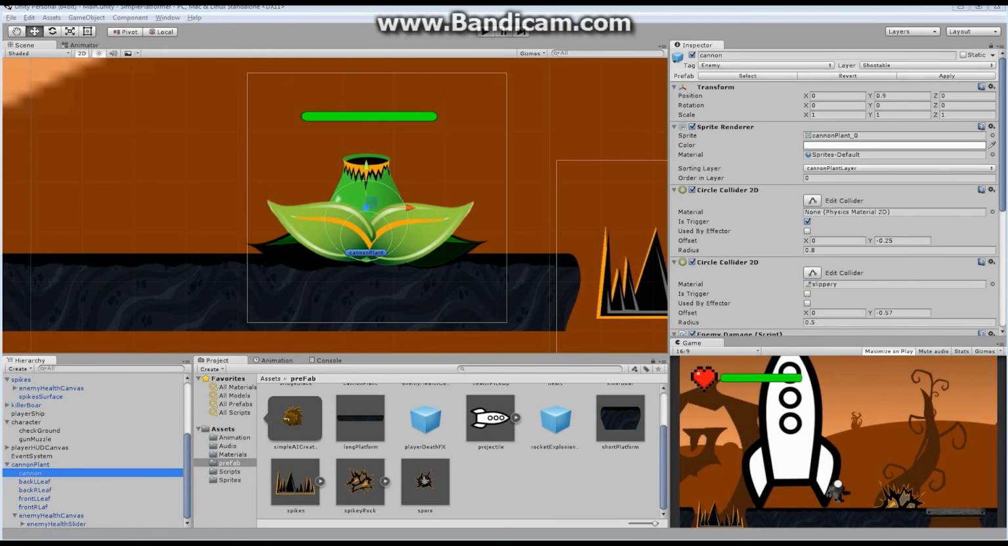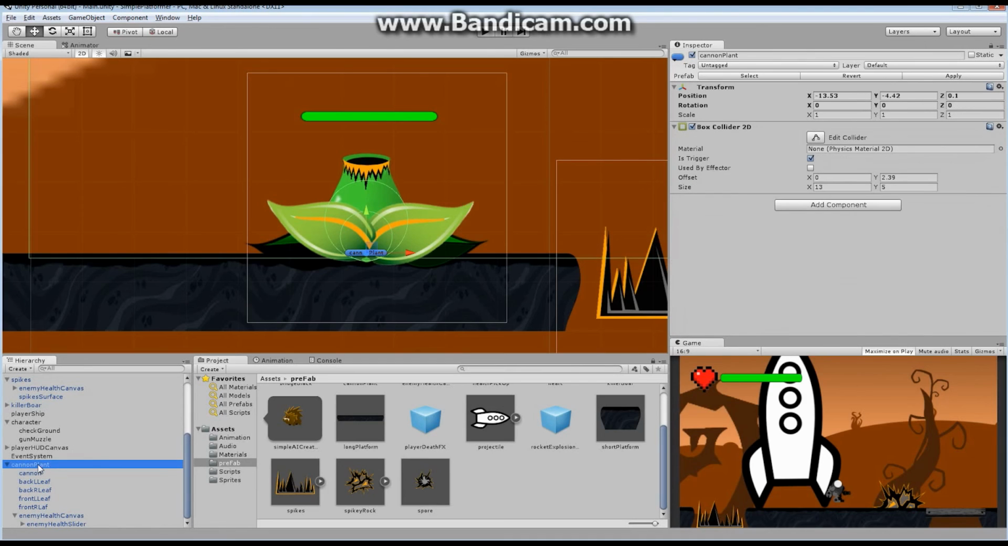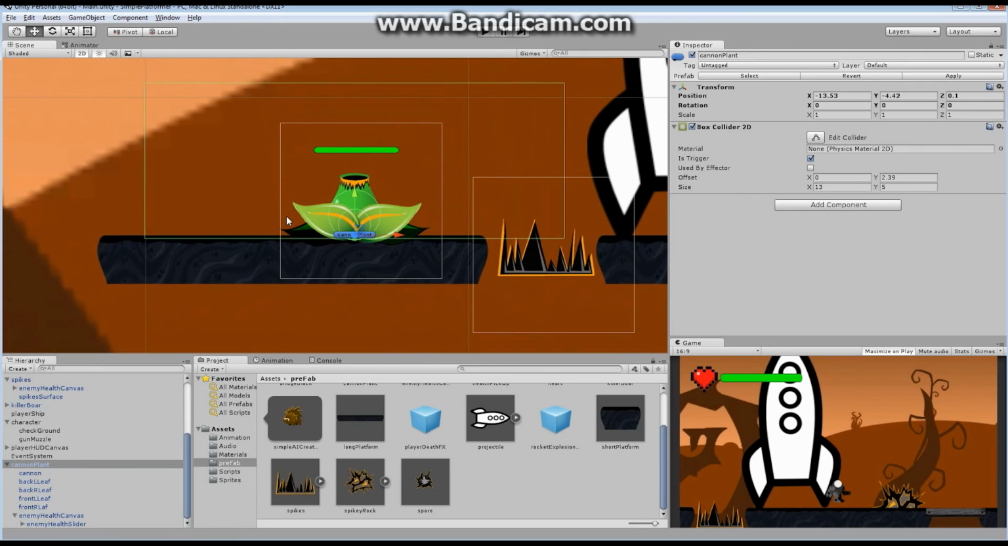We could have done this a number of different ways. I originally put this in this envelope character here called the cannon plant envelope. It's the main game object in the hierarchy, the parent, and I put everything else underneath it. That's fine, that's how I did it. Within this cannon plant we've got a box collider 2D, which is the area that we're saying is the danger area for our character to be in.